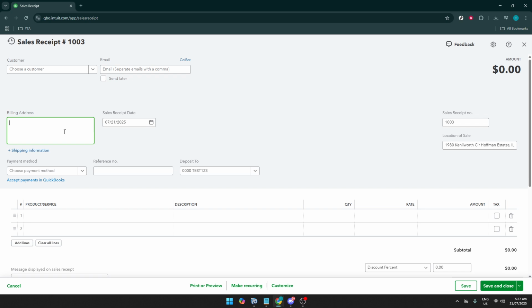Don't forget to set the date by clicking on Sales Receipt Date. This might seem like a small detail, but it's quite significant. Accurately noting the date helps with organizing and tracking transactions within your system.